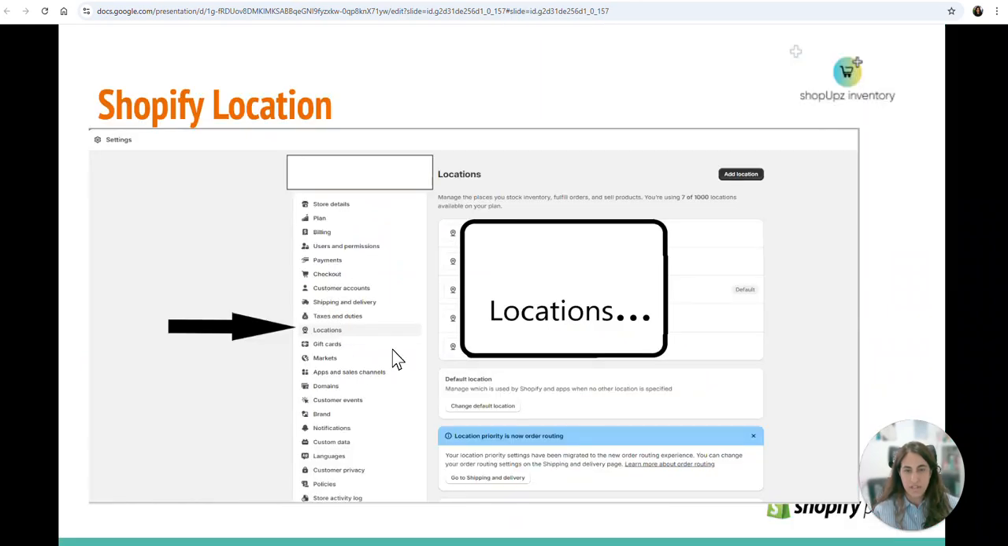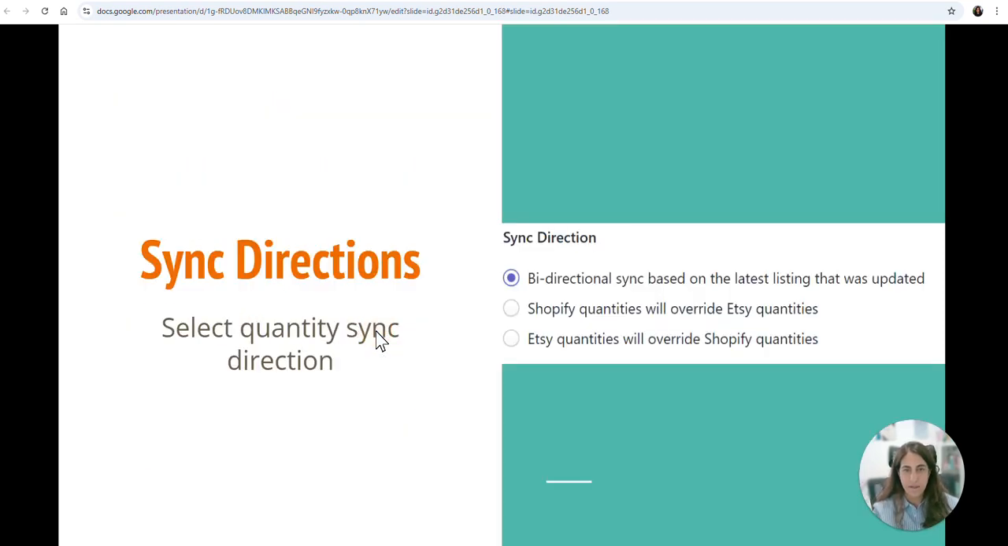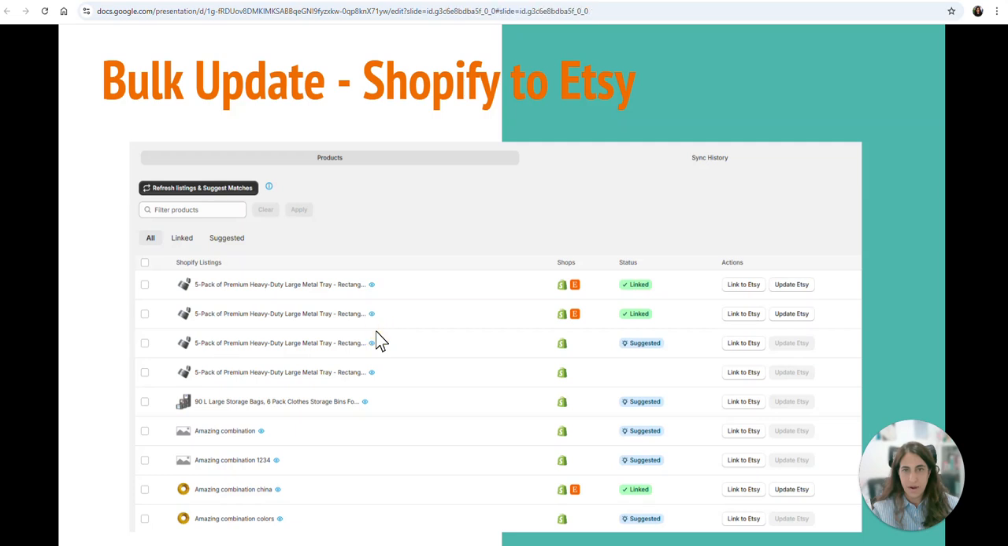Location, we talked about the location. You have your location set up. It depends on the warehouses that you have and the way that you manage your inventory, so we will not dive into it. Just so you know, you can select to update listings in a specific location, one or more. Now let's move forward.